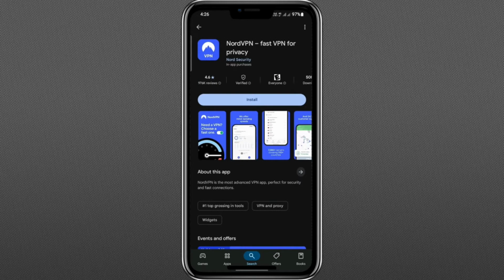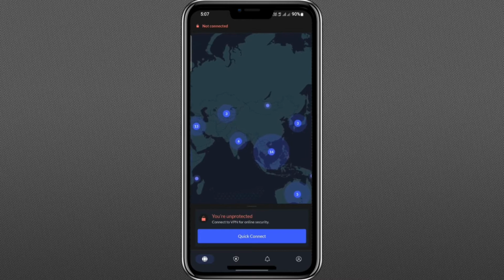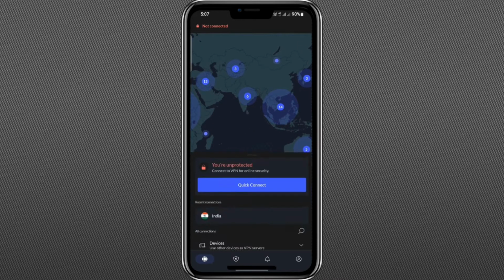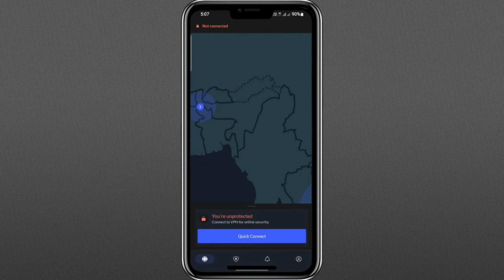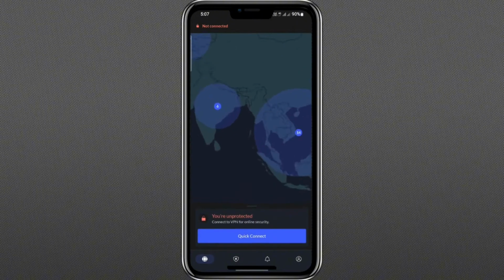It's not only available for PC and Mac, but also for iPhone, Android, and even some gaming consoles. Once you've downloaded the app, open it. When the app launches, the first thing you'll see is a world map. You can zoom in and out using pinch gestures similar to other map apps. The icons on the map represent the various countries where NordVPN has a presence.